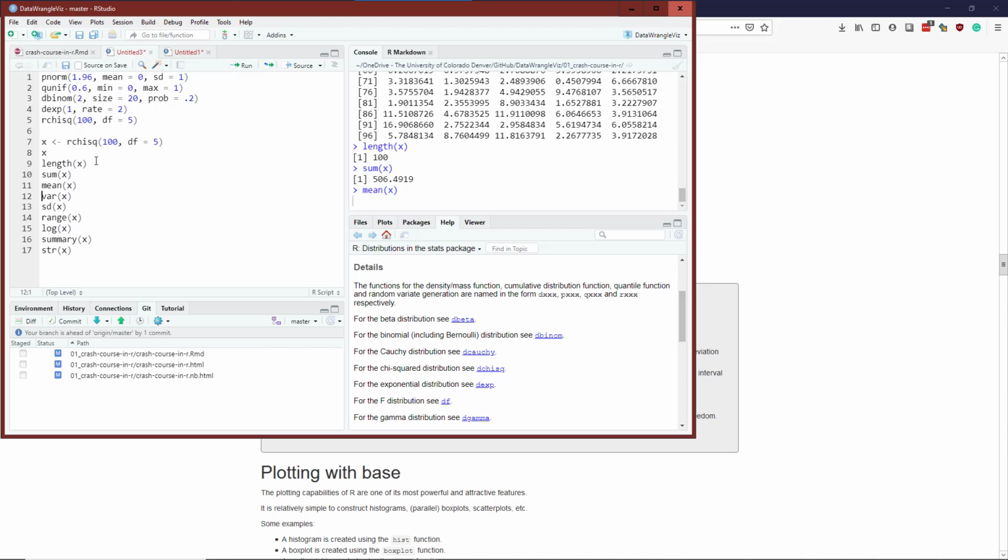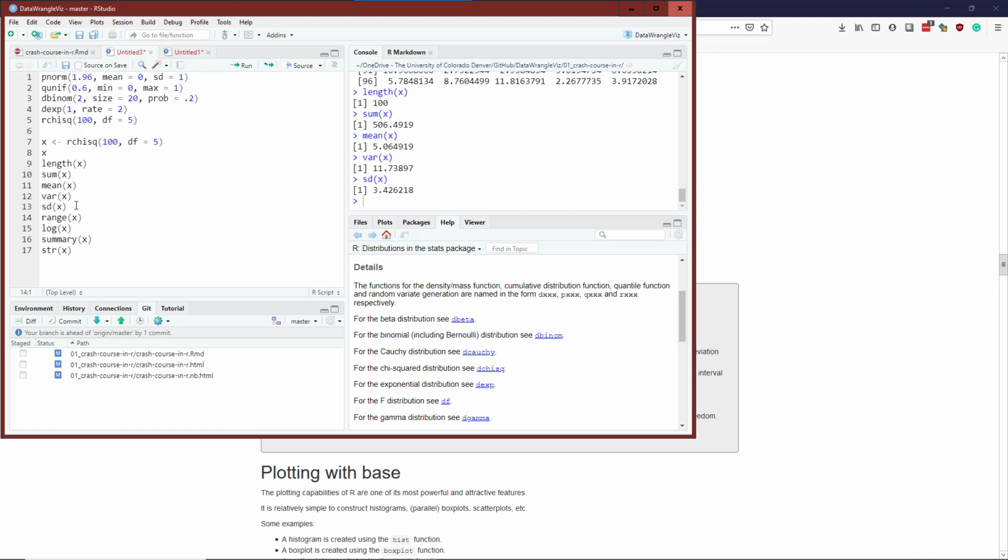If we look at the mean of x, it should be about 5. And then the variance should be 2 times that. So 11, a little bit more than that. Usually there's more variability in an estimate of a variance. The standard deviation is then going to be the square root of 11.73 here, so we get 3.426. The range gives us the minimum value and the maximum value. In my example, I get 0.45 up to 20.15.